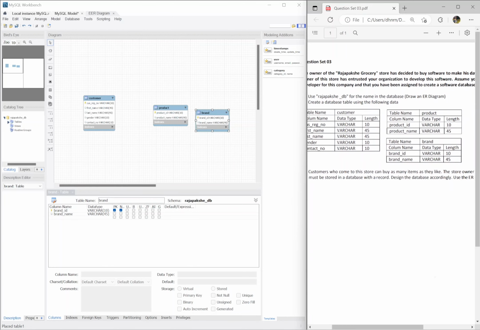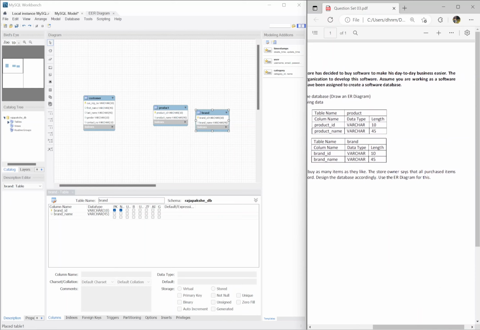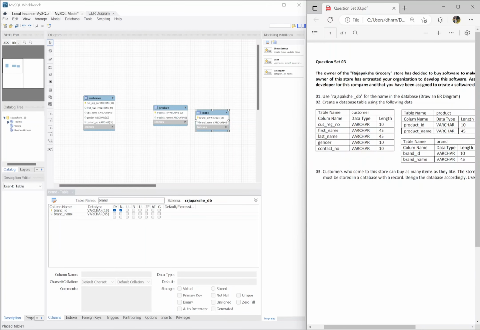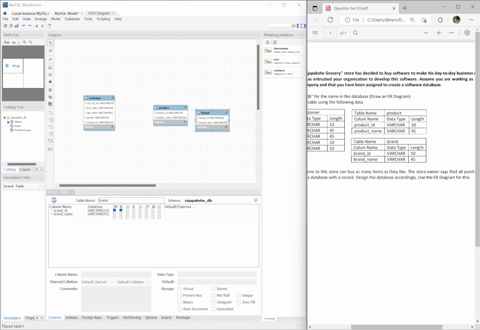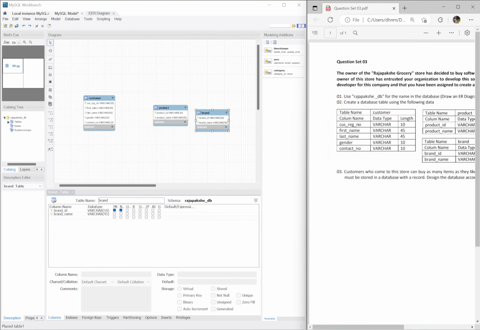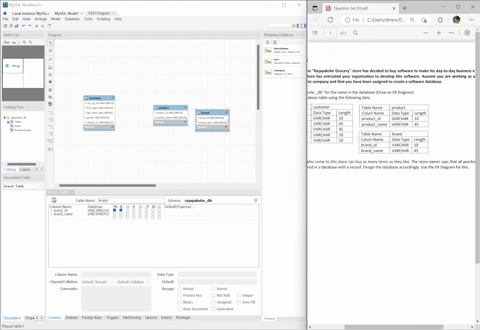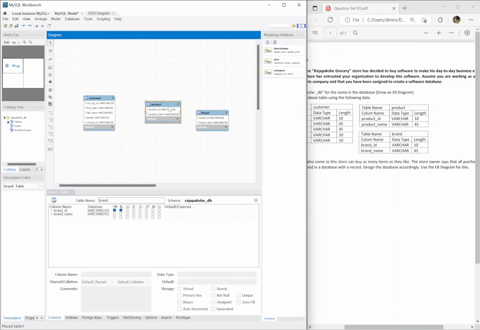Customers who come to this store can buy as many items as they like. The store owner says that all purchased items must be stored in a database with a record. Design the database accordingly. Use the ER diagram for this. So first, let's add the relationship between the brand table and the product table. That's a one-to-many relationship.